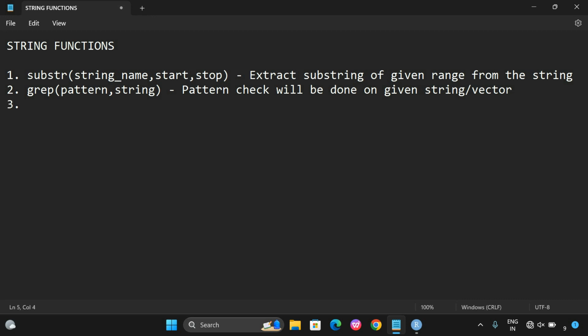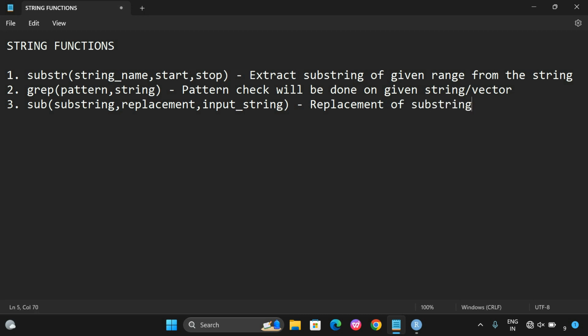And the third function is a replacement function, substitute, sub, with substring replacement and input string, in which input string we have to change. So replacement of substring will be done, right? So replacement of substring.